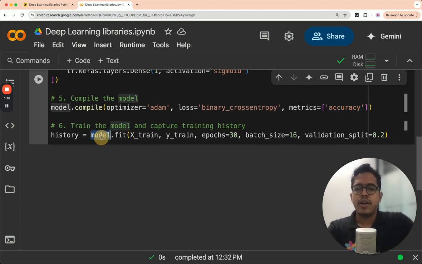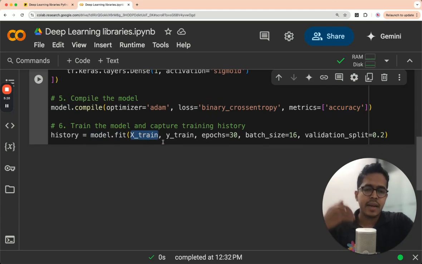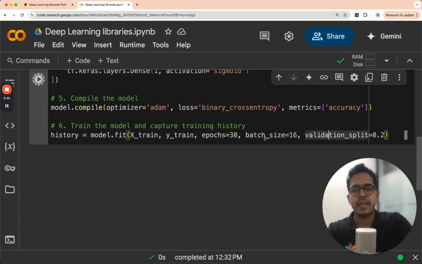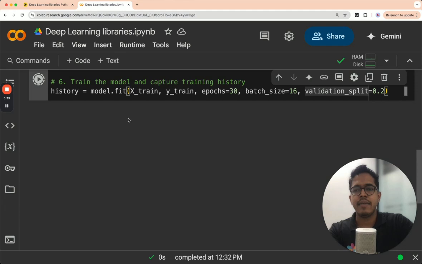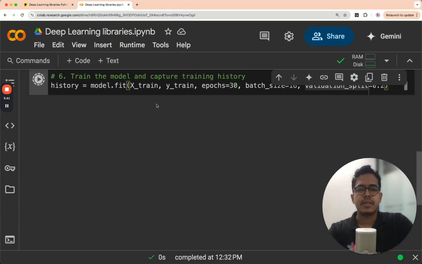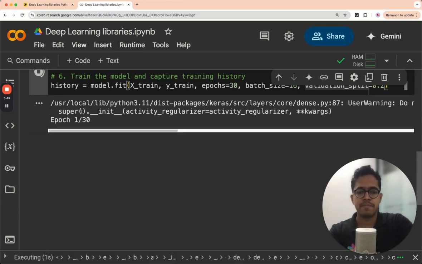Then this model.fit function is called over the training data set and training labels. We are running for 30 epochs, so a total of 30 iterations. Batch size is 16, meaning one batch of data will have 16 data points, and 20% of the data will be used for validation. So now let's execute this. This will run the 30 epochs, and you will see the variation of the training accuracy as a function of epoch displayed here as the code is executed.